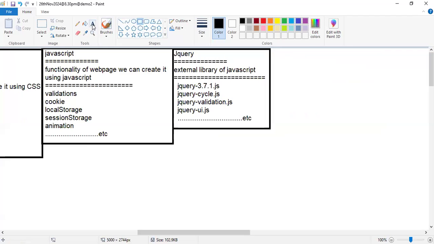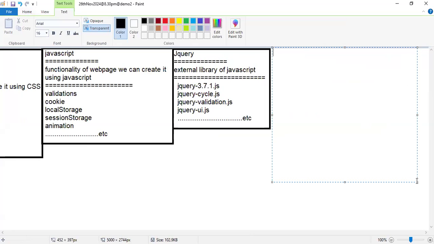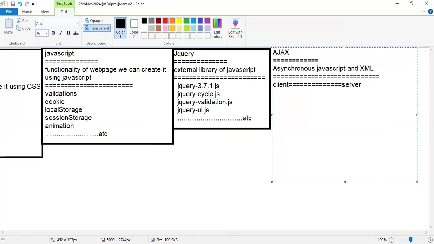Ajax is asynchronous JavaScript and XML. We call it Ajax. In this, the client is sending the request to the server, and the server has to give its response.